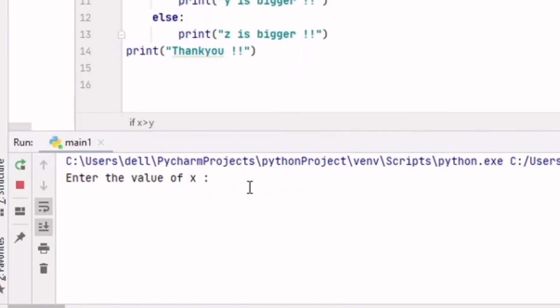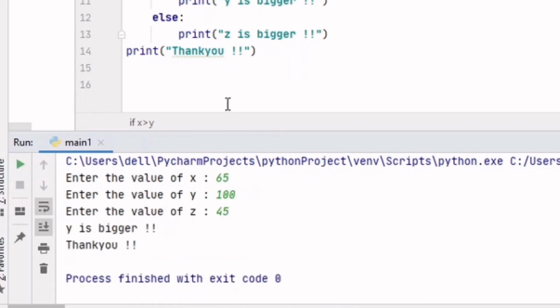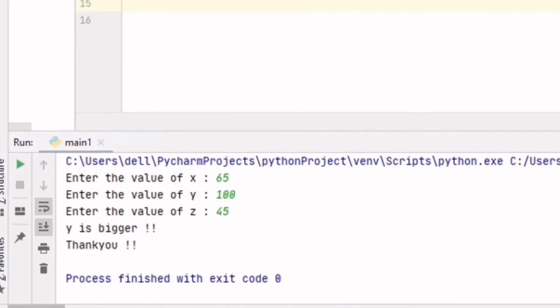Now let's check one more time for y also. That is 65, 100 and 45. So yes, y is bigger. So all the conditions are working fine here. So this is the code.